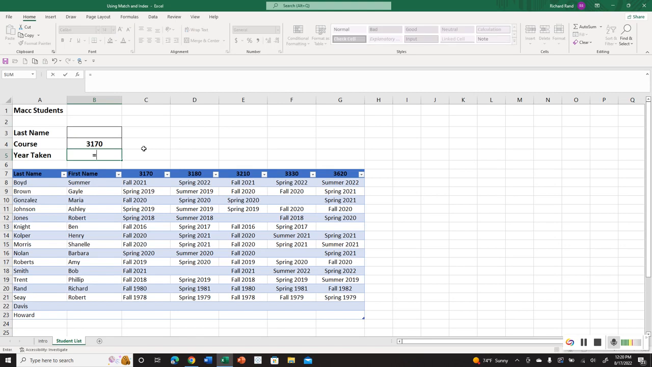Well, I'd start off with my equals index. I'm going to reference the particular item I want, which is underscore 3170. That's the name of the named range, underscore 3170. Then I'm going to use match. With match, I want it to go and pick the last name. I want it to look in the range of last underscore name. And again, 0, because I'm looking for exact matches.